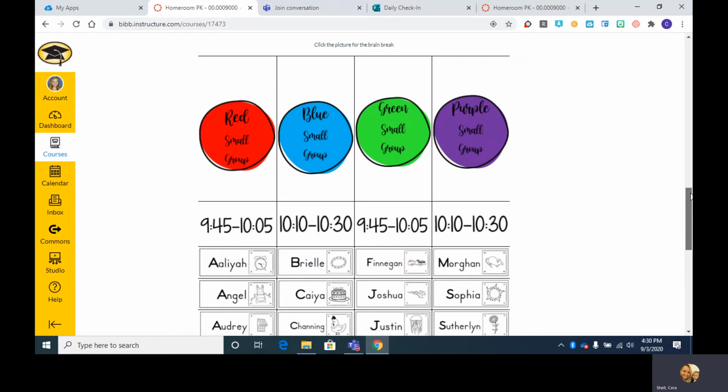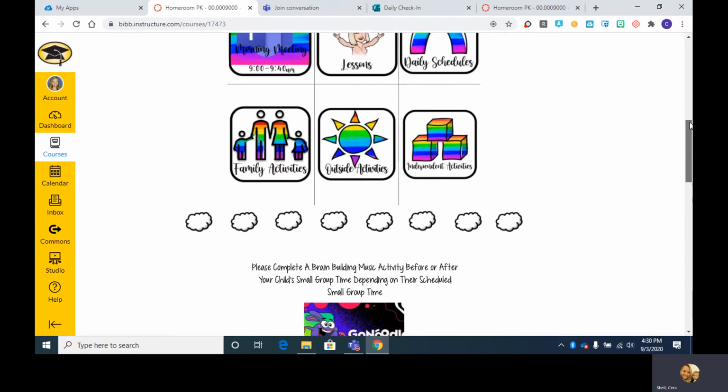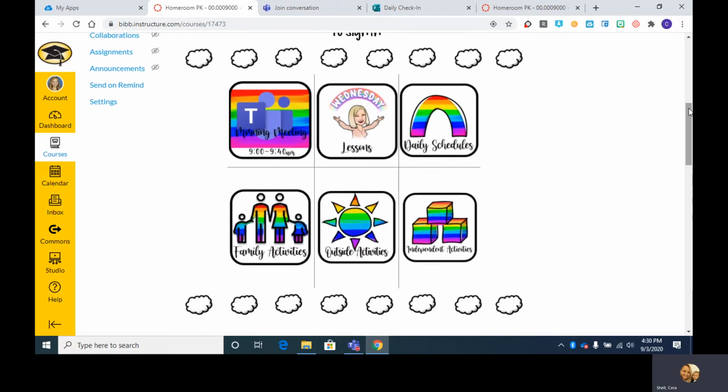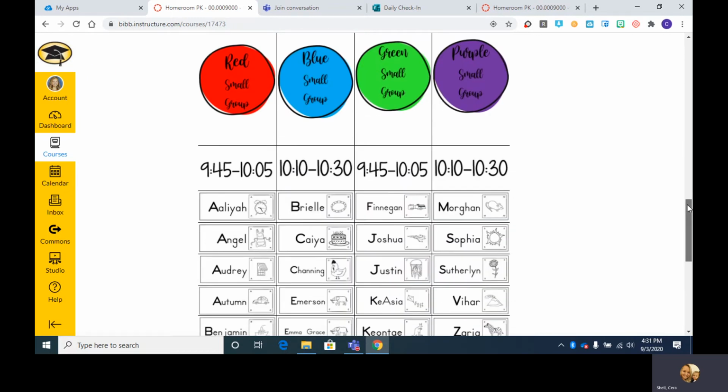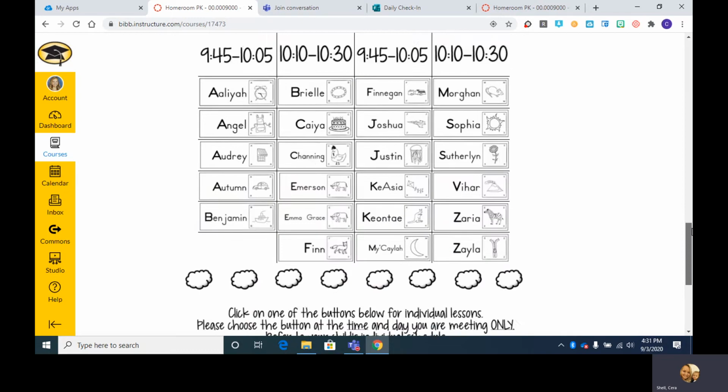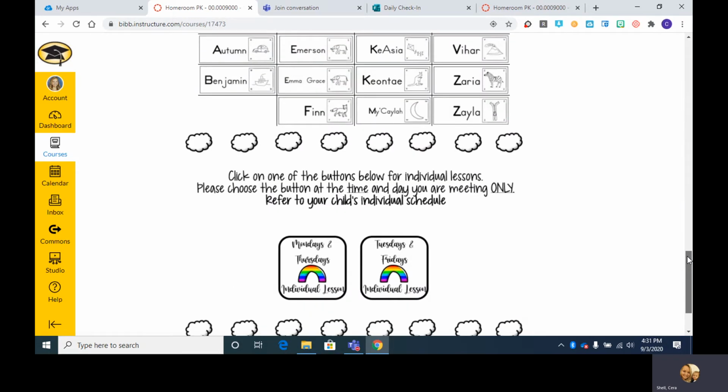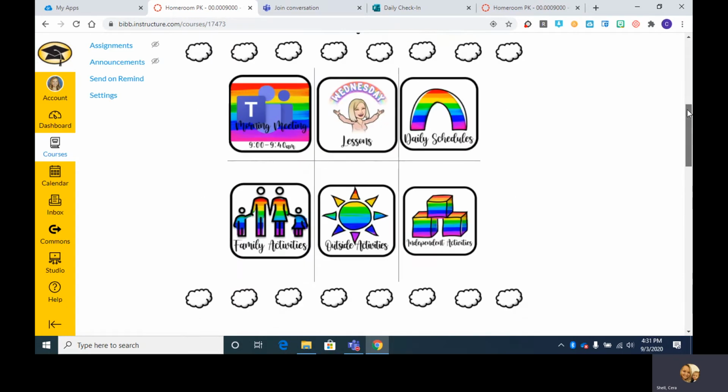The small groups are usually literacy based and math based. Your child will get 4 activities each week, 2 literacy and 2 math activities for small group. Okay? So let's take a look at what my child will be doing after small group when it's not their turn to have an individual lesson. Well, up here we have provided family activities, outside activities, and independent activities.